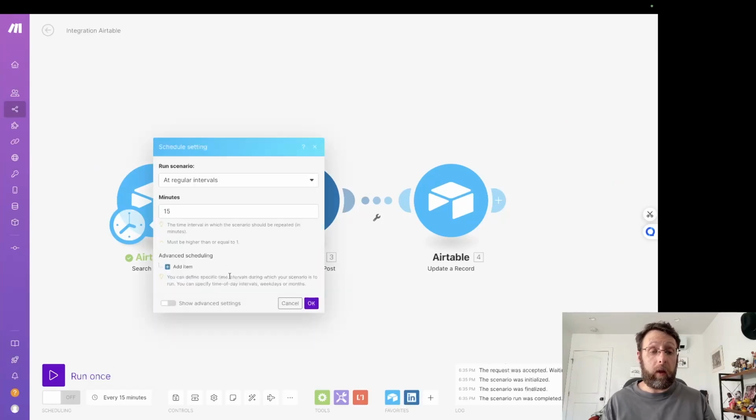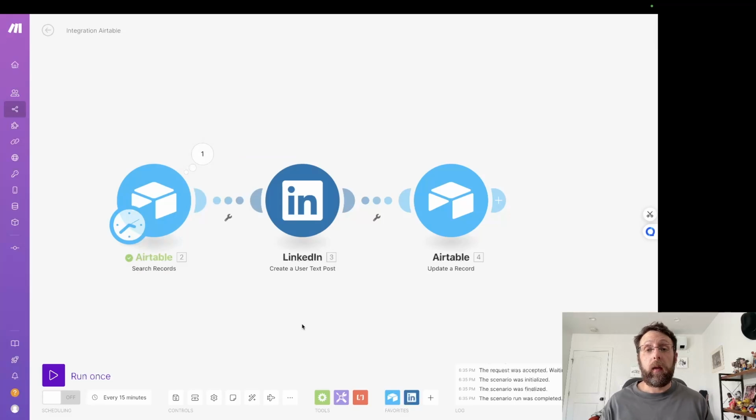And so you can set this to run however frequently you want. I have mine set to run Monday, Tuesday, Wednesday, Thursday, Friday at around 11 a.m. So you can pick whatever works for you. If you want to do this once a week, three times a week, whatever, or you can just run it manually whenever you feel like the inspiration hits.